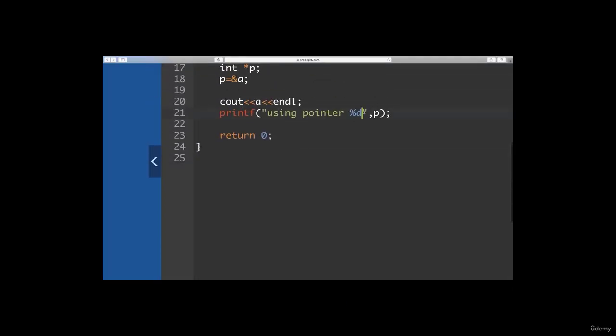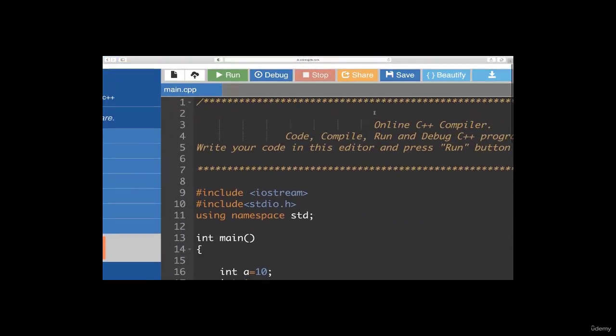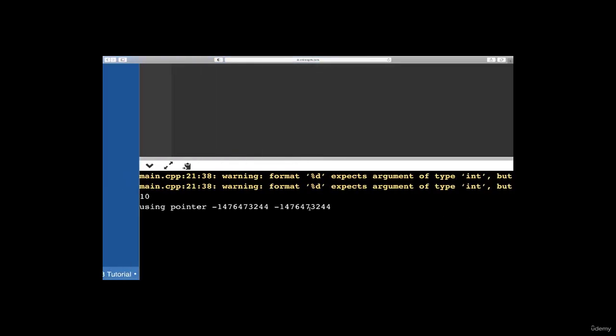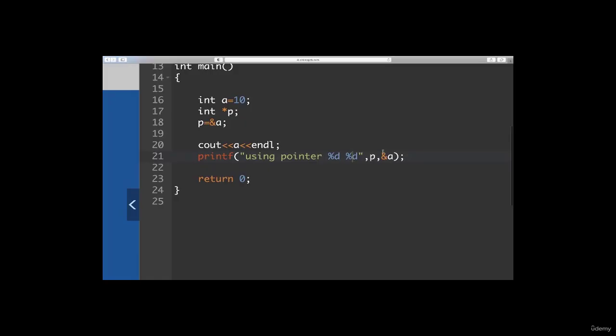So let us do one thing. Along with this, I will say %d for ampersand a also. See, first one is a pointer, second one is an address of a. Both should be the same because both are the address. Ampersand a is the address of a and p is pointing to that a. So both should be the same. So let us see the output. Yes, both are the same. It is showing the same number. So it is showing the address of a.